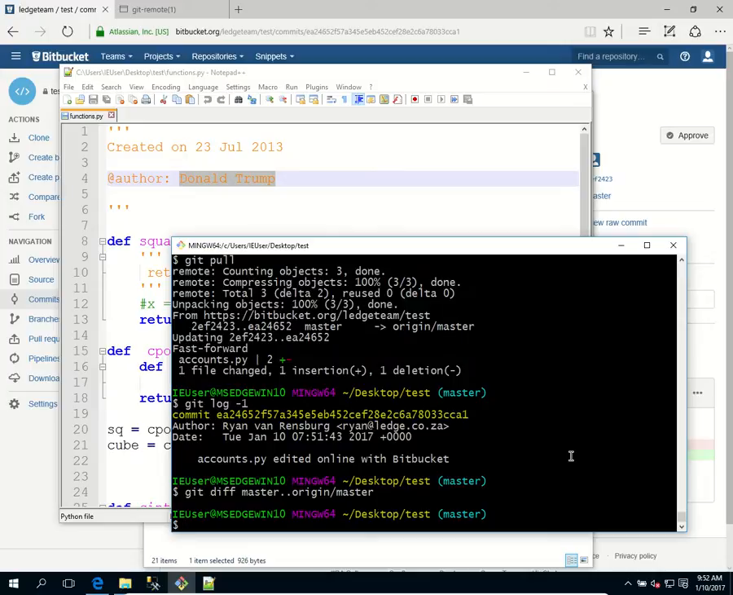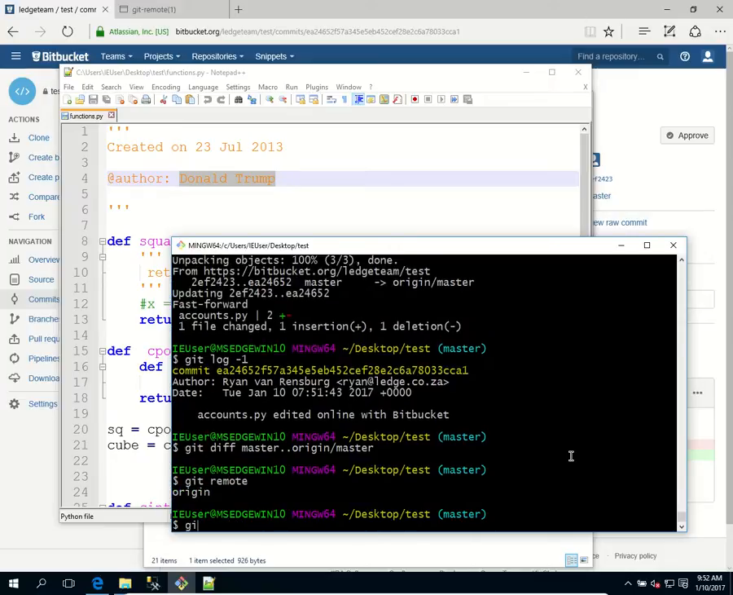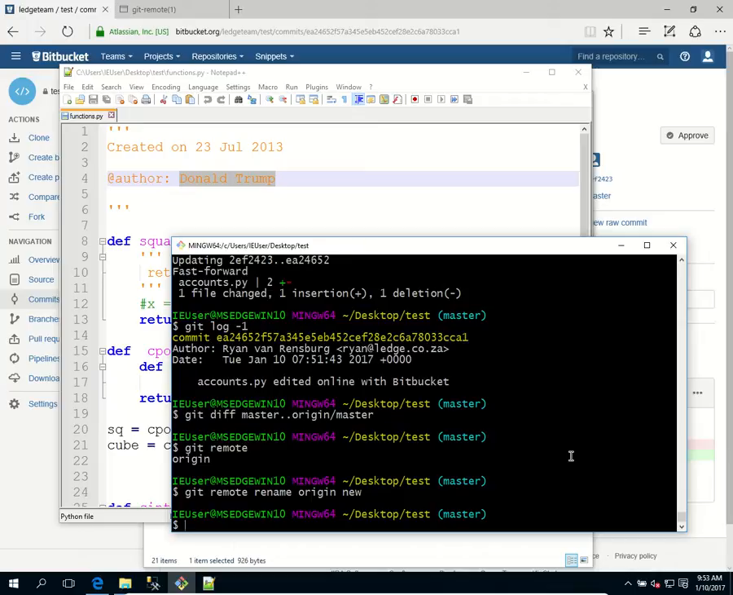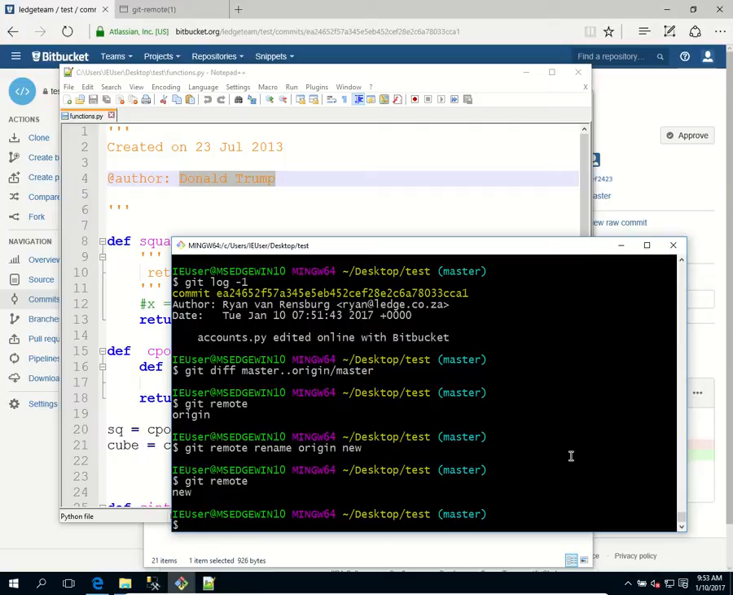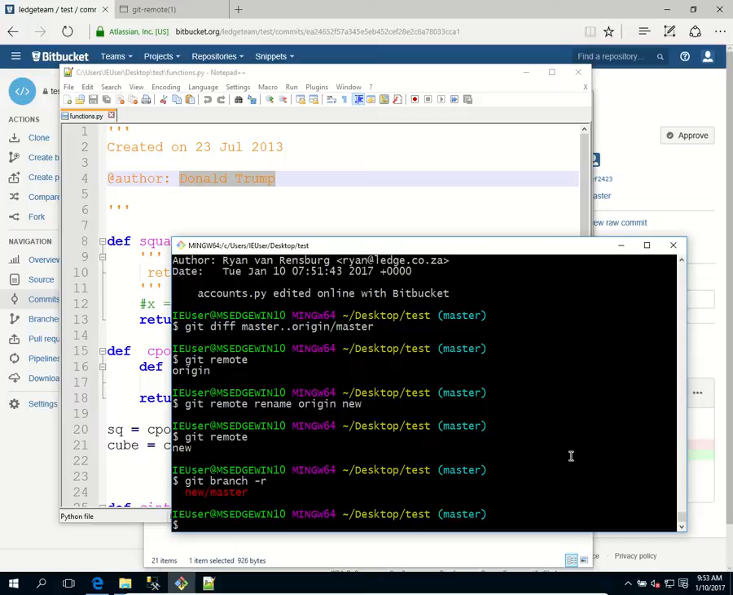So how do we rename a remote? We can just say git remote to list our remotes, and to rename it we'll just say git remote rename, the old name, then the new name. So now I've successfully renamed the remote. If I now say git remote, you can see it's called new, and if I do a git branch -r, even the tracking branch has been changed as well. So I can still just do a git push or git pull, and it knows that the name has changed. Everything will still work as before.